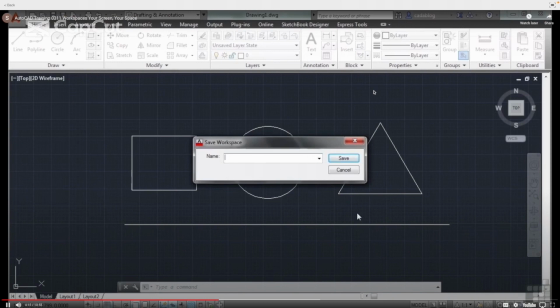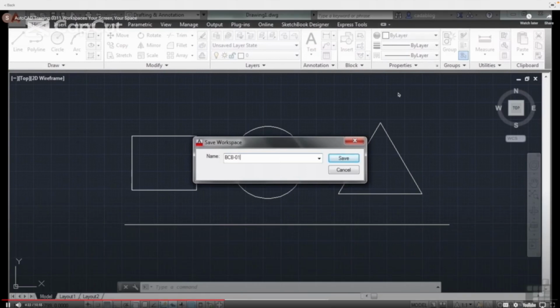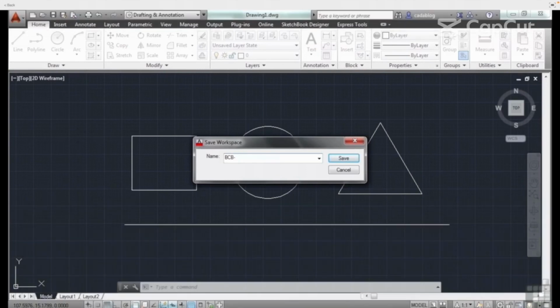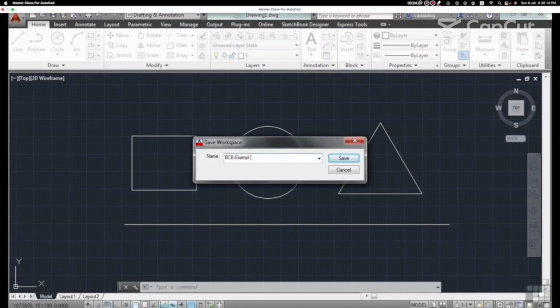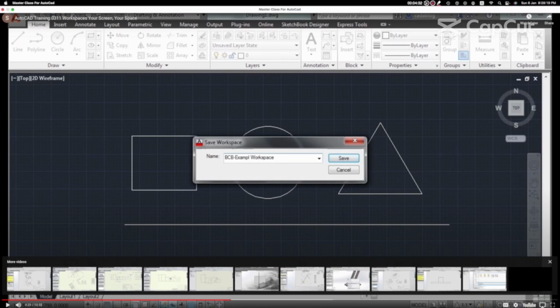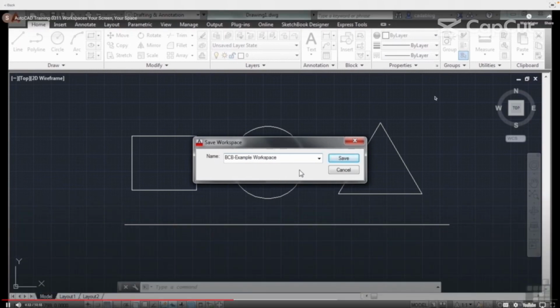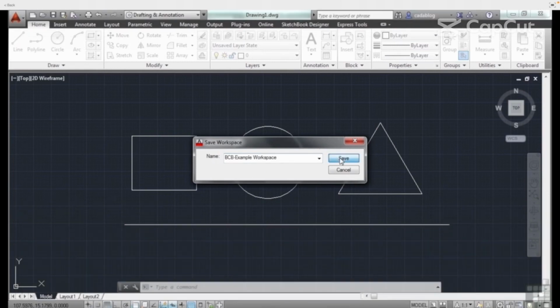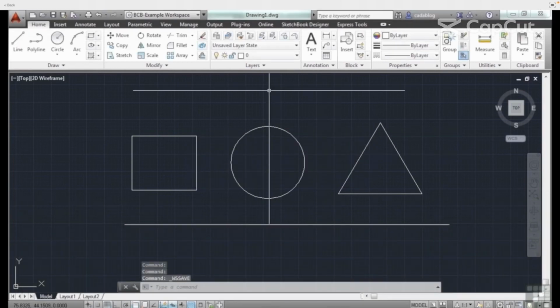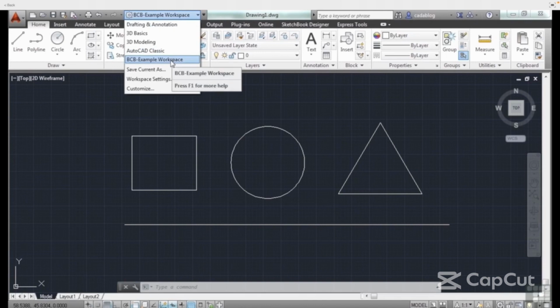I'm going to give mine just my initials and just call it 01. Not very creative, I know. But this is just an example. So I tell you what, we'll call it BCB, which are my initials. We'll call it Example Workspace. And I'll even spell example correctly. Now I click Save. This saves everything the way I have it right now. As you can see, it tells me this is the current workspace. It is now an option for me to pick.